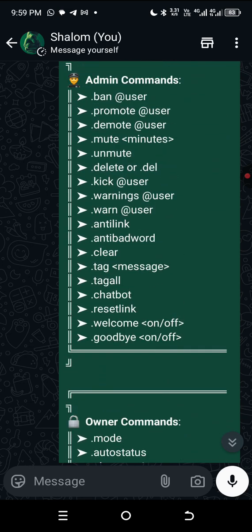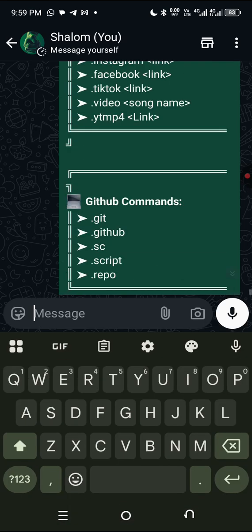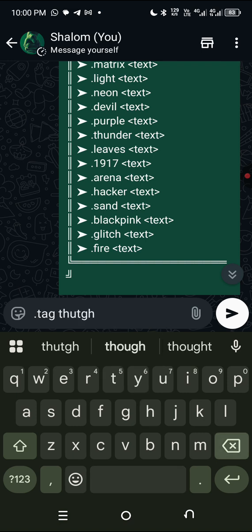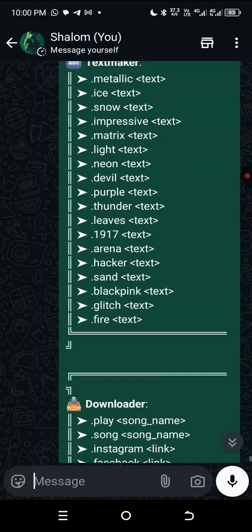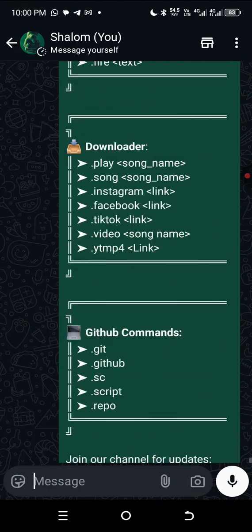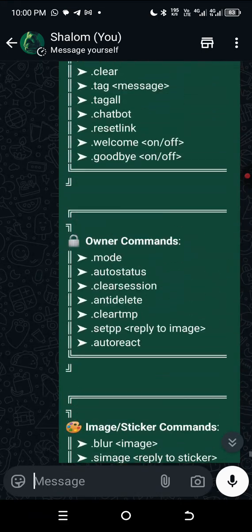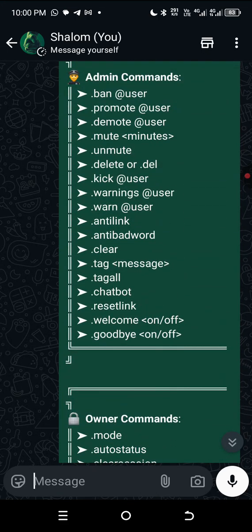If you add the bot to a group and you're an admin, and you want to tag everybody, you use .tag, and then after that you type the message in the group. It will tag everybody. That's one of the first useful commands that I would like you to take notice of.